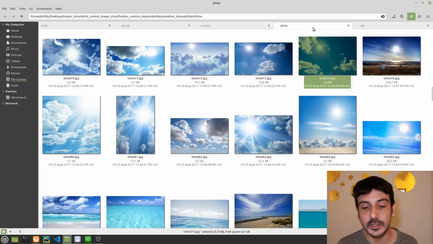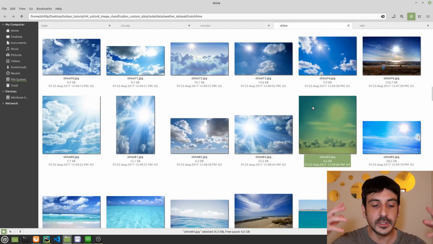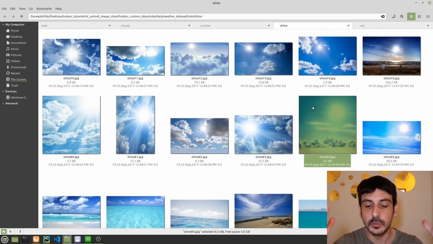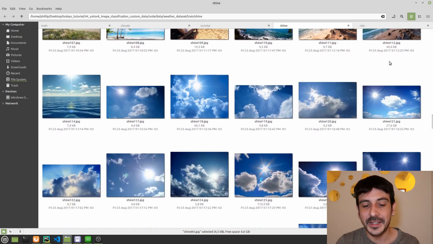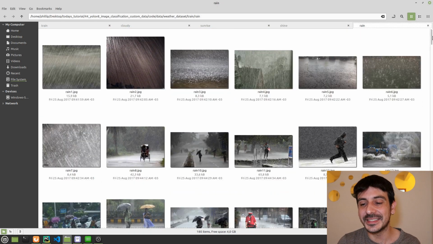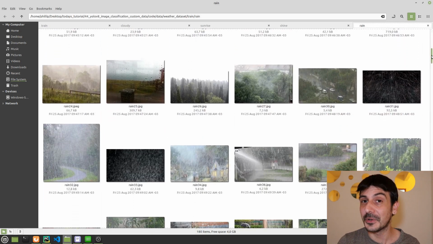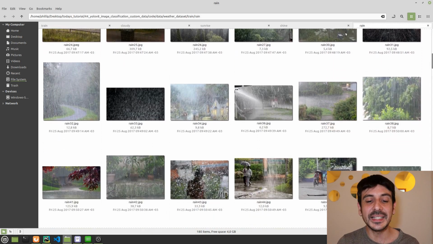And now for the shine category, we have a sky which is completely clear and with a super bright sun, right? You have the sun in each one of these images and it's super bright. And this is the rainy category, and you can see these are many different pictures of super rainy days. So this is basically the dataset I am going to use in this tutorial, but obviously you can apply absolutely everything I'm going to show you today to absolutely any type of dataset.